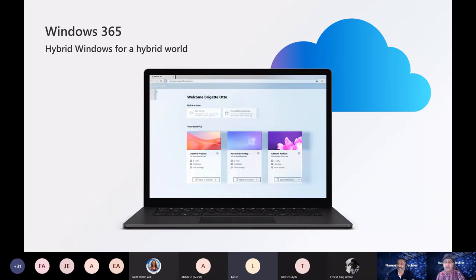So yeah, and I said, how do you connect? You can connect from any device, any platform, right? An iOS device or things like that. Anything that has an HTML5 capable browser or has a Microsoft Remote Desktop app. Very simple.